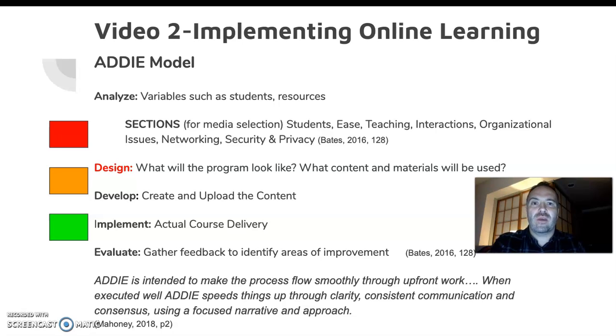It's very, very efficient, and indeed it's been studied by scholars of the lean management approach, lean management thinking, which aims to reduce waste and improve efficiency across business units. And Mahoney, in her study, said that ADDIE is intended to make the process flow smoothly through upfront work. When executed well, ADDIE speeds things up through clarity, consistent communication, and consensus, using a focused narrative and approach.